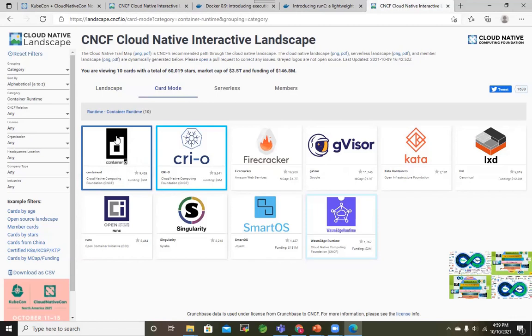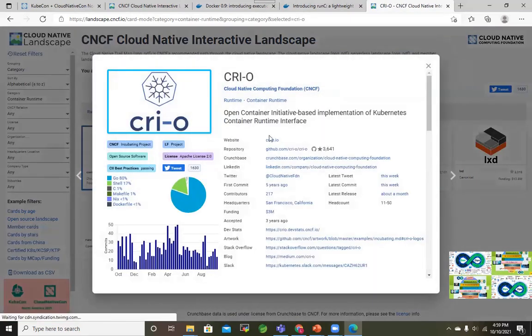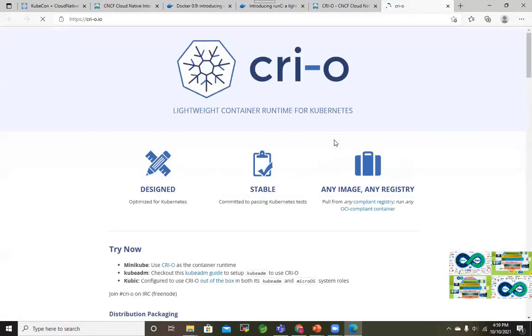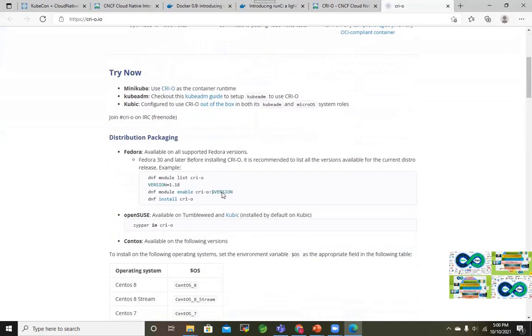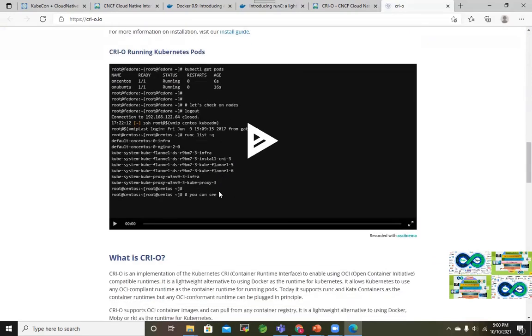We have containerd, which I was just talking about with Docker. And we have CRI-O, container runtime interface, O meaning Open Container Initiative. And we have Firecracker, gVisor, which is from Google. These are all runtimes. And LXD. And we have runc as well as a container runtime. If I click one of those, you can visit their website and see. This is not from Docker. This is a different initiative from a different organization, I think from Red Hat. You can take a look at distribution packages and so on.